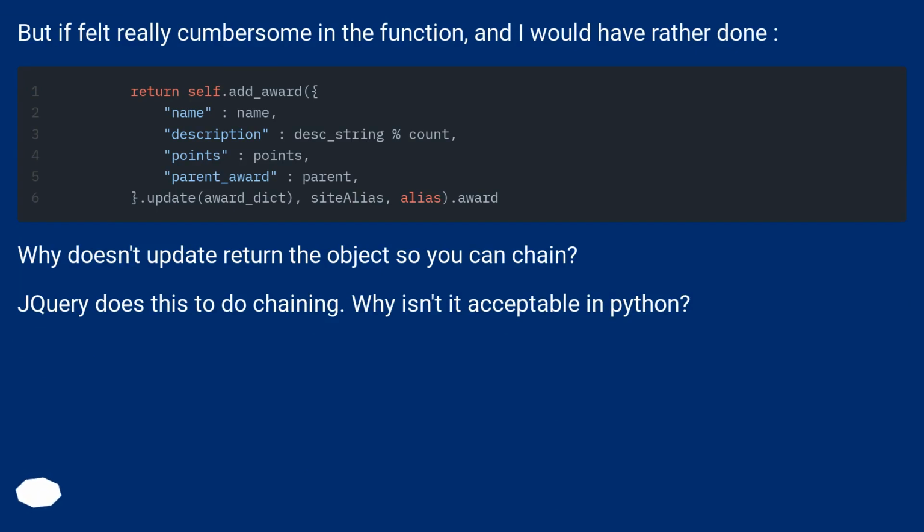But it felt really cumbersome in the function, and I would have rather done. Why doesn't update return the object so you can chain? jQuery does this to do chaining. Why isn't it acceptable in Python?